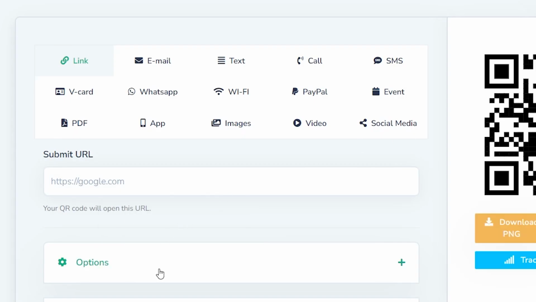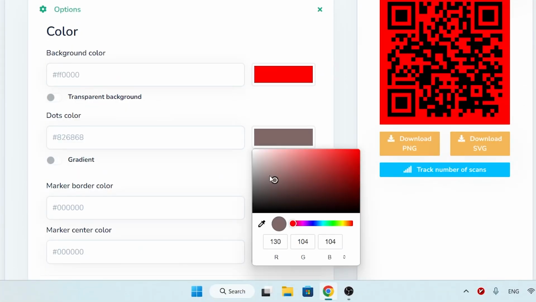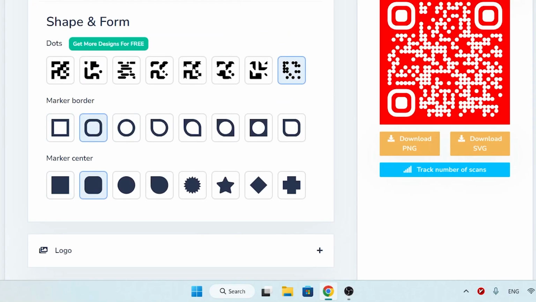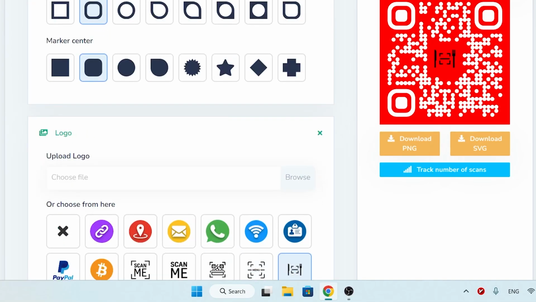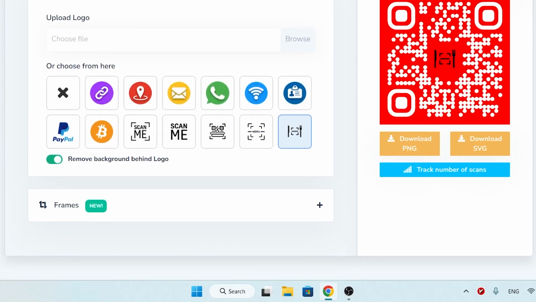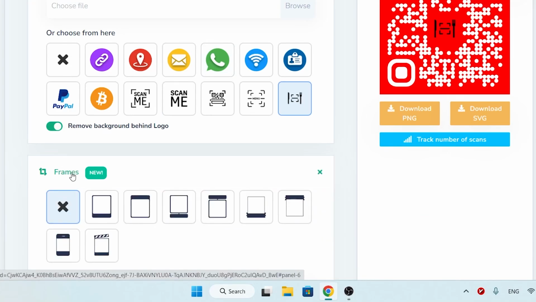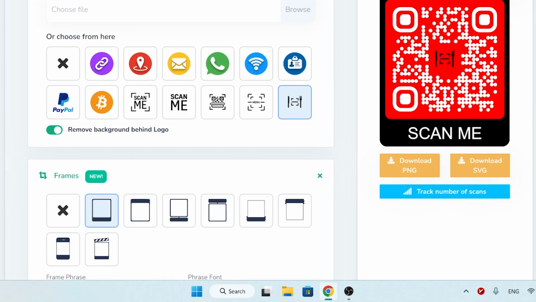By clicking on Option, you can change the QR code style. By clicking on Logo, you can add a logo to the center of your QR code. Scroll down and by clicking on Frames, you can add a frame around your QR code. Finally, you can download the QR code image in PNG or SVG format.